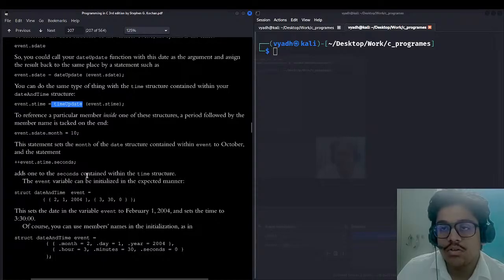So it adds one to the second. Within the event, that is event.s_time.second, we add one to the second. By using the post-increment operator, we can add 1 second to the time.